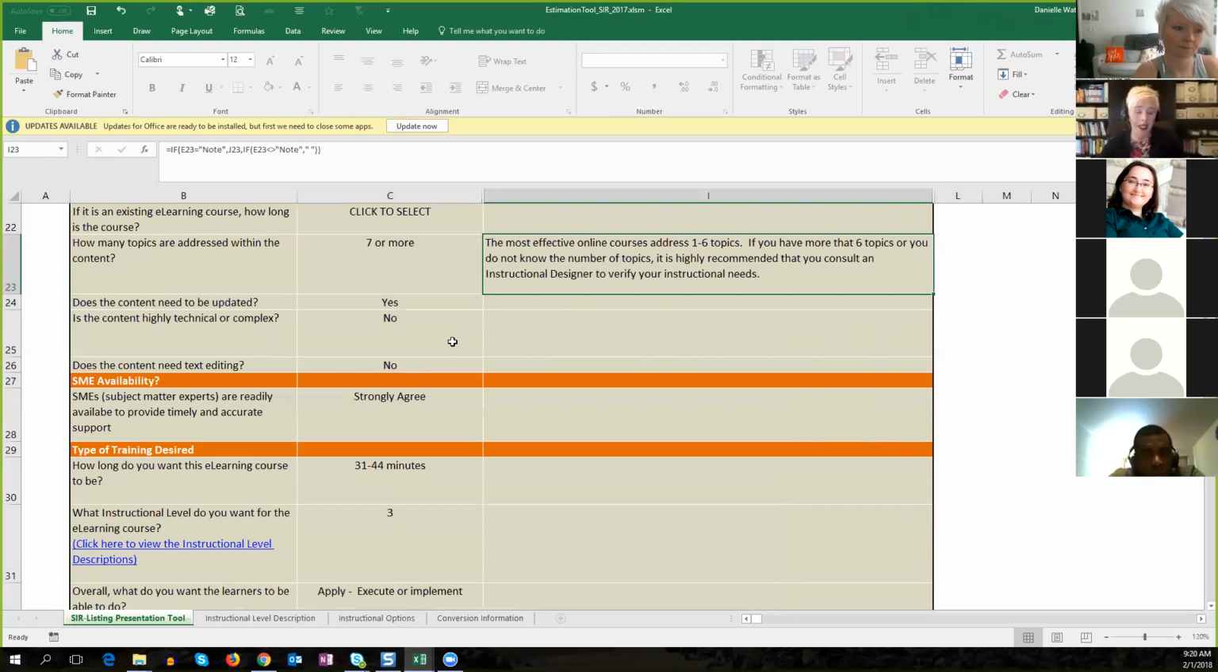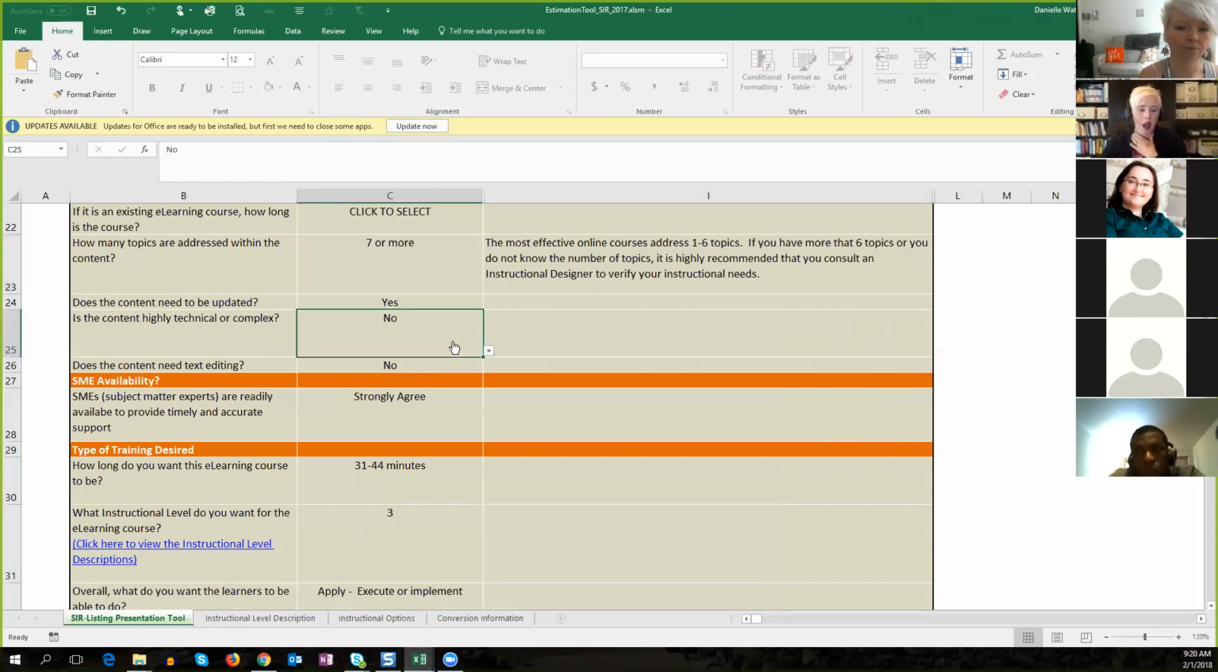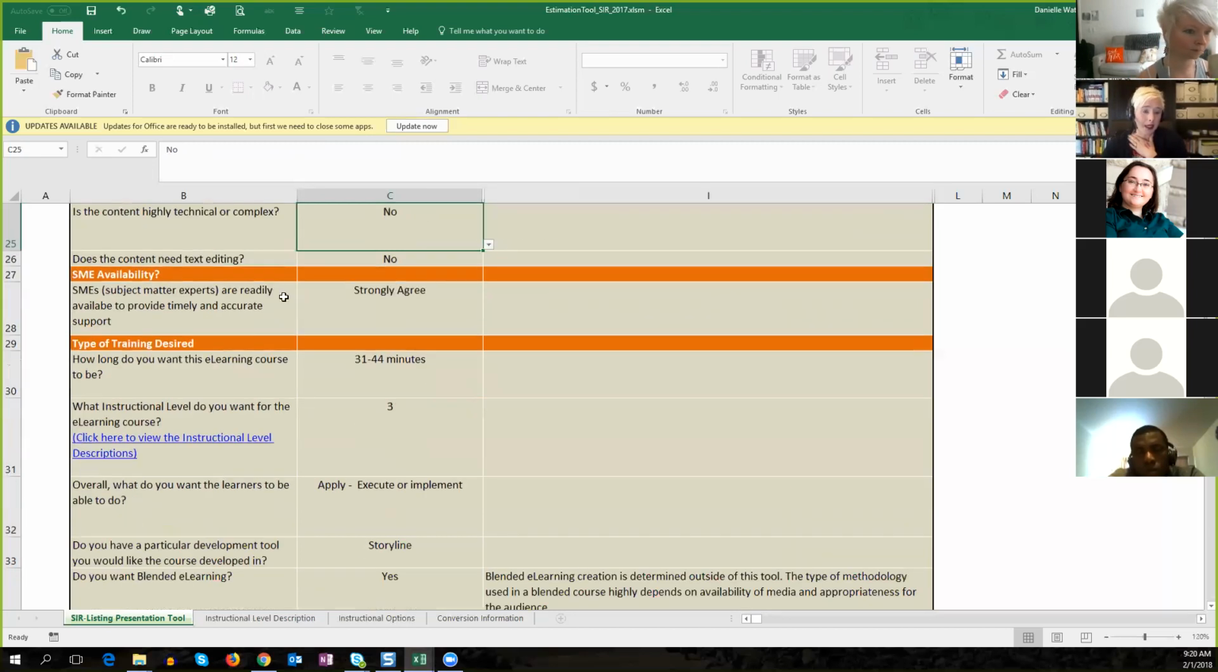And again, we're using Excel, so it's all customizable. You could type anything you want there. Is it highly complex? Yes or no? Does it need editing? Maybe it does.